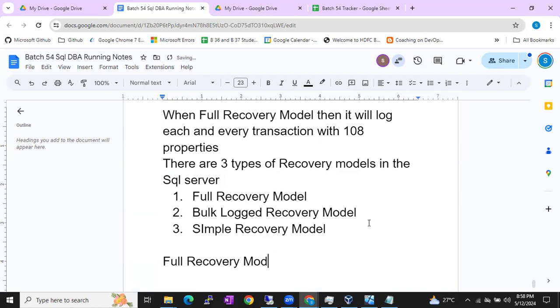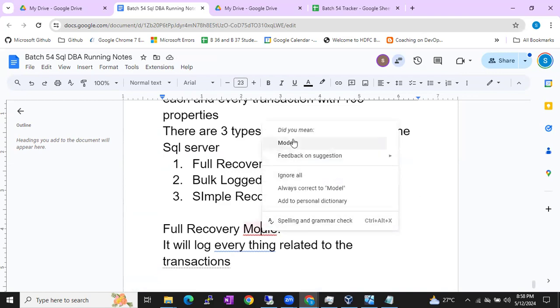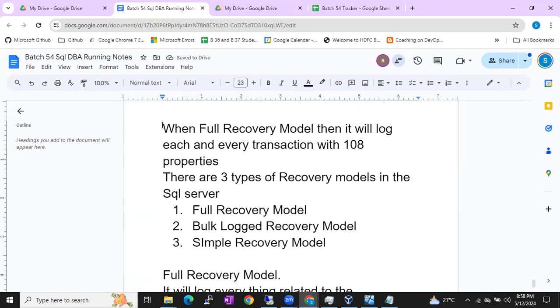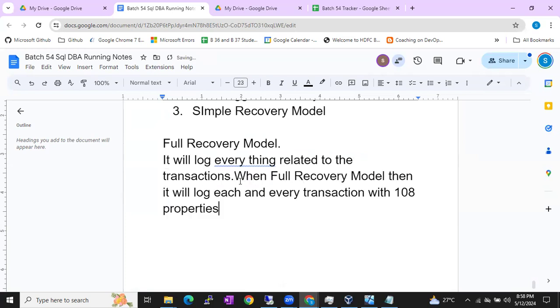In the full recovery model, it will log everything related to the transactions. Complete details about the transaction, it will log inside the log file, guys. If the database is in full recovery model, it will record each and every transaction with the 108 properties, guys. So that is called full recovery model.